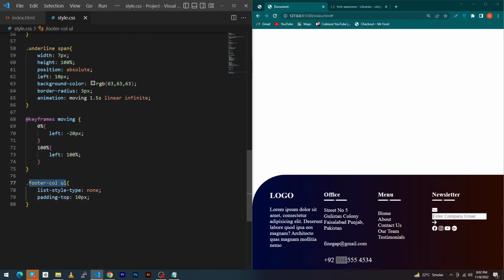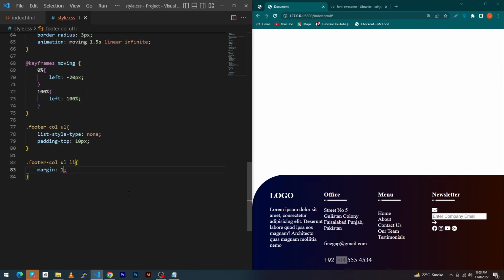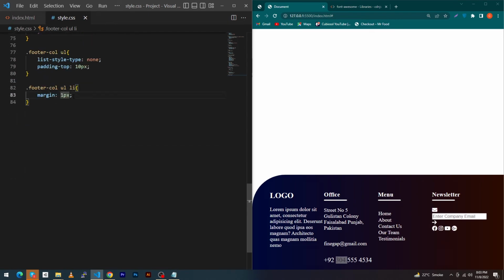Next, I will copy these two words and paste these words here, and I will type here list item, and I will type margin 10 pixel, not 1 but 10 pixel.